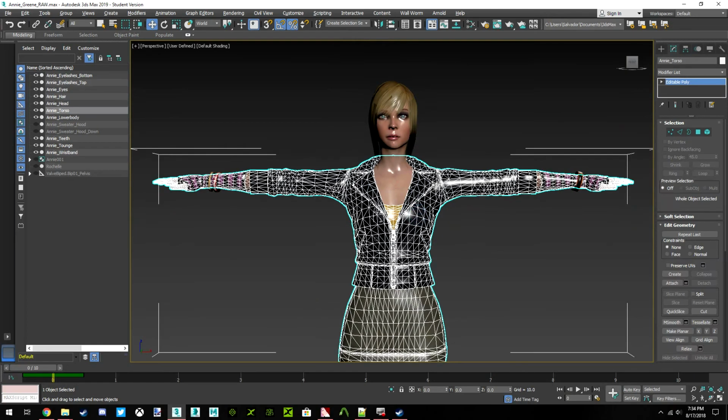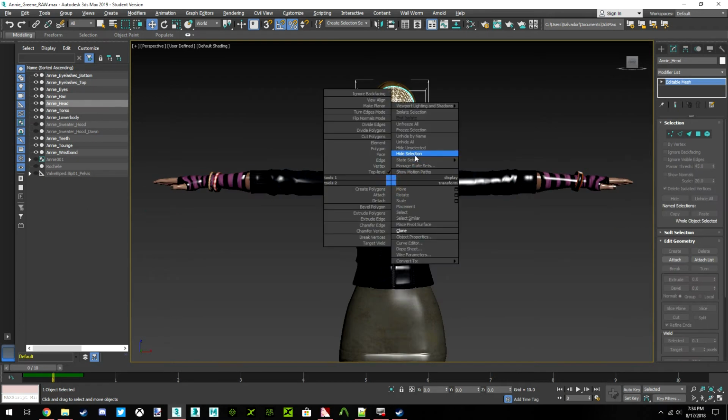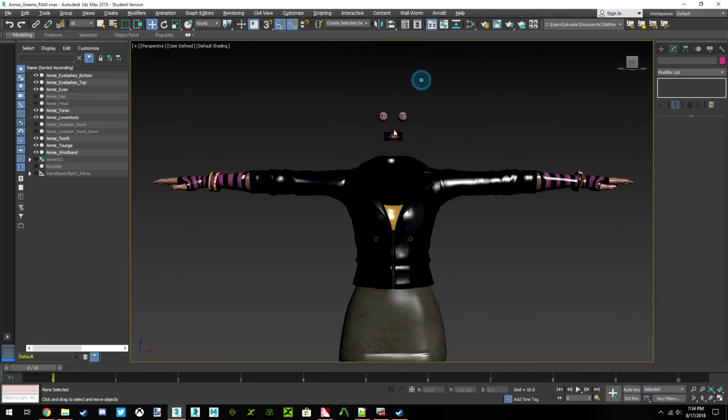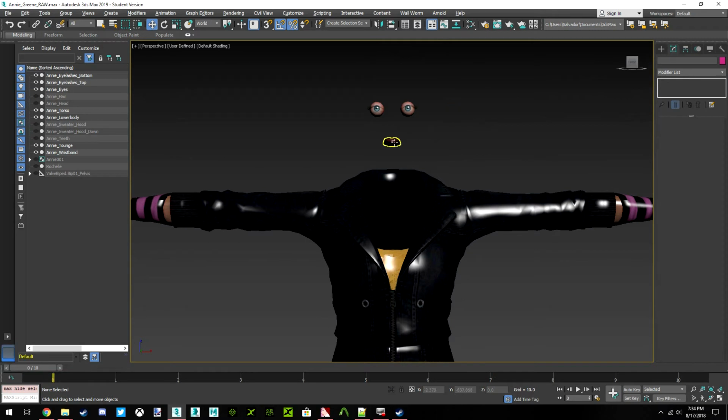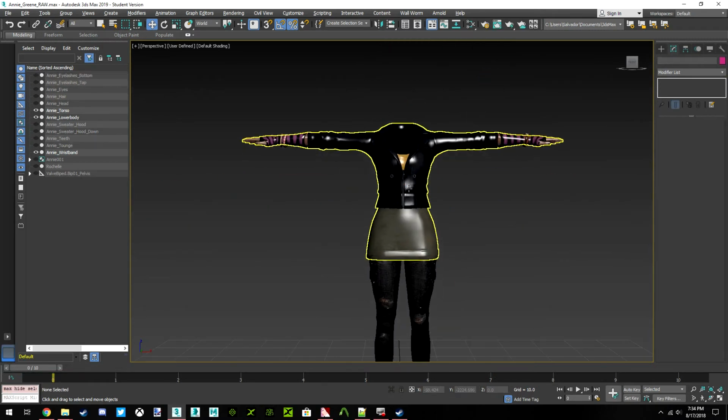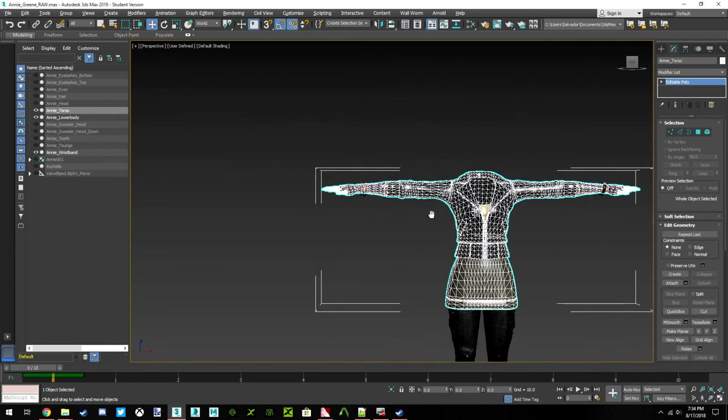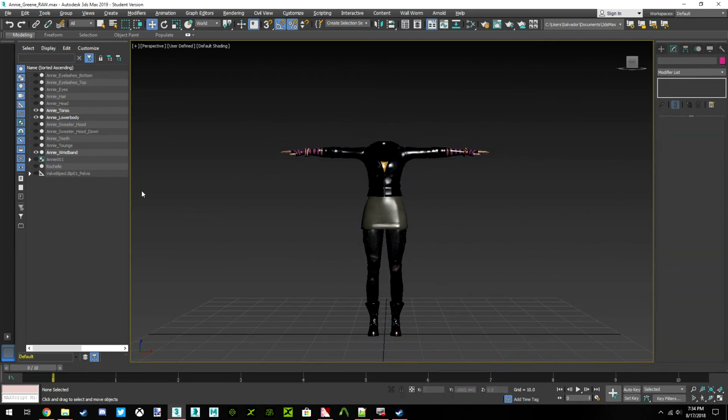So let's test it out. Let's hide the head for now. Let's hide the hair, the teeth, the tongue, the eyes and the eyebrows. So now it's just the clothes and her hands. So let's go on down to Rochelle.